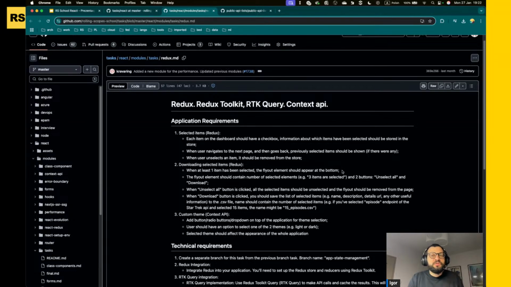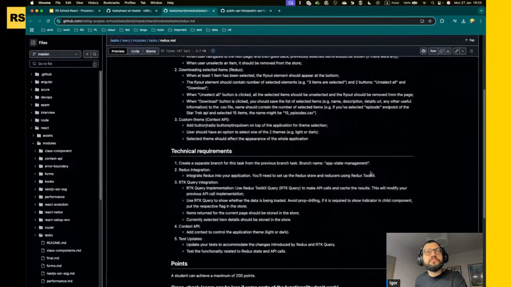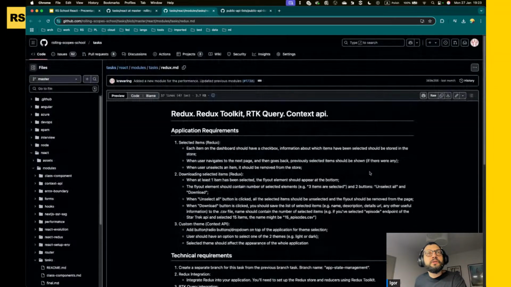This needs to be stored in the Redux state of your application. When you go from one page to another page, this information from the previous page should be retained in the Redux store. And when the user clicks download, you will simply download all the items, I guess simply using CSV, or maybe an Excel spreadsheet, whatever. Yes, using CSV. CSV is fine.